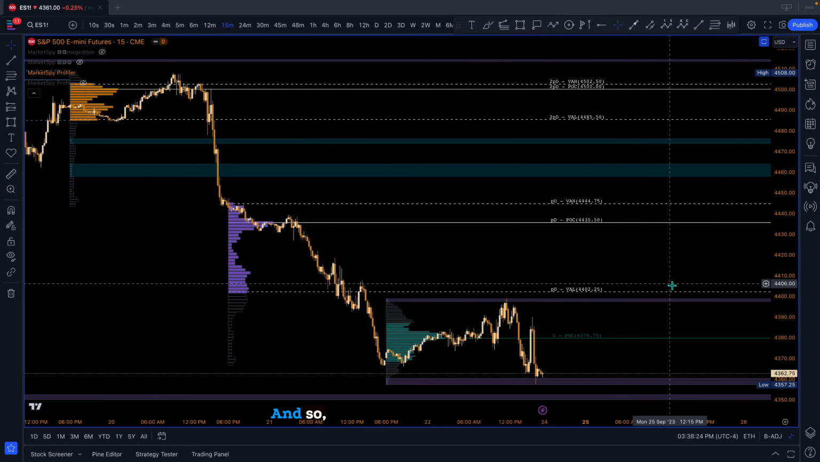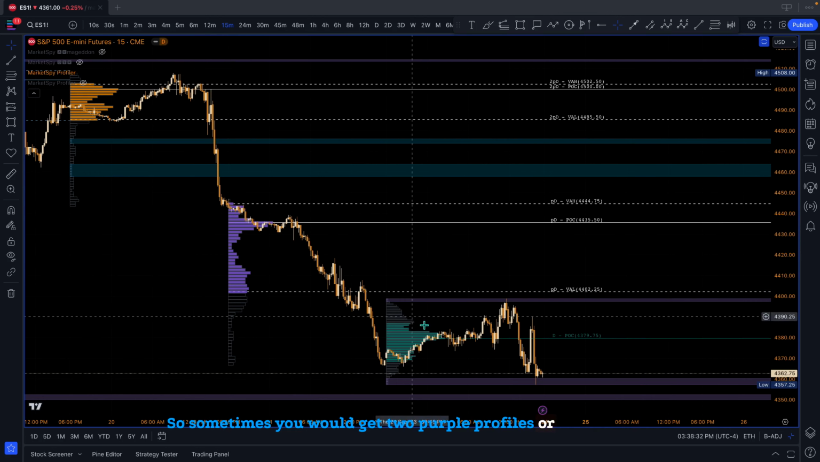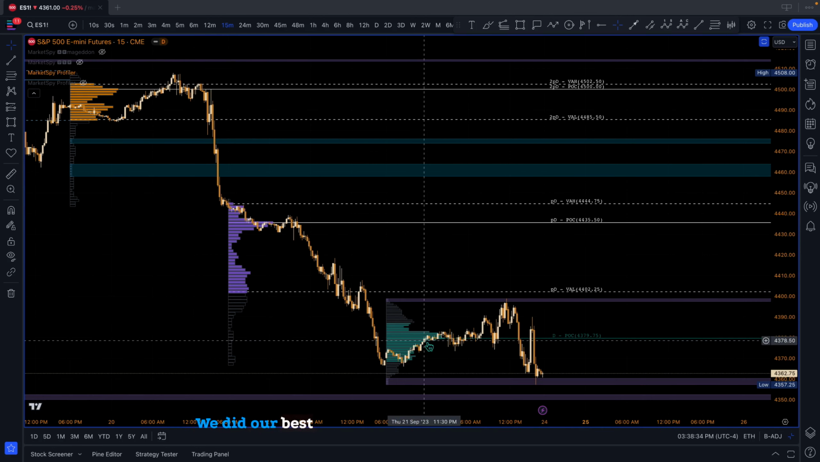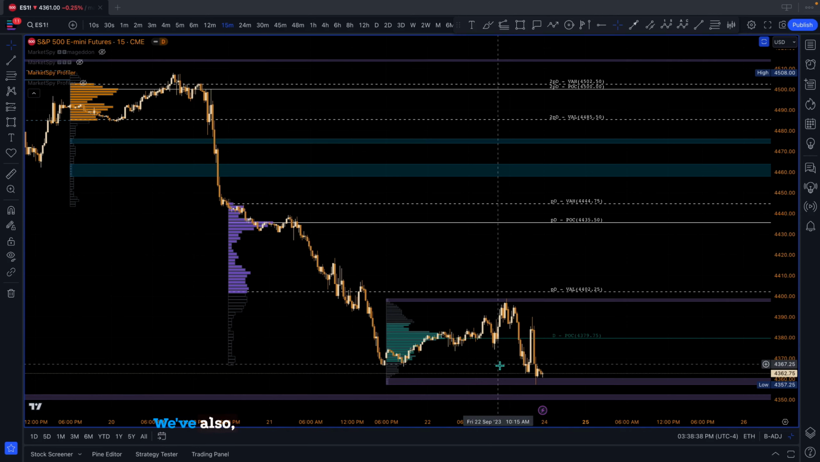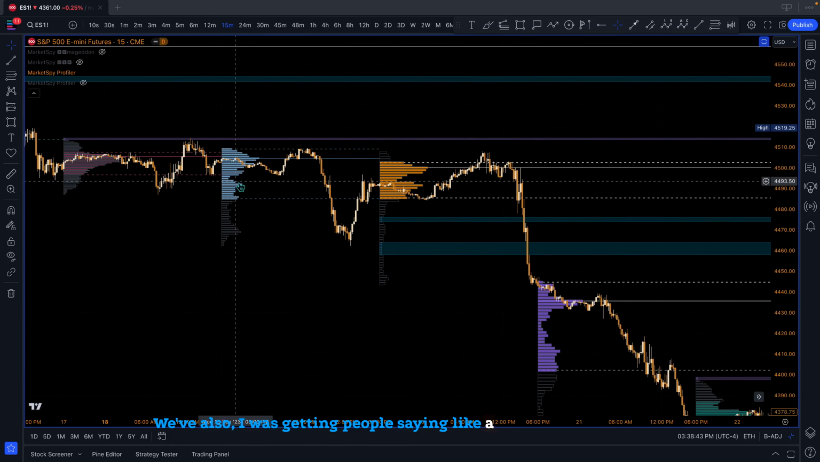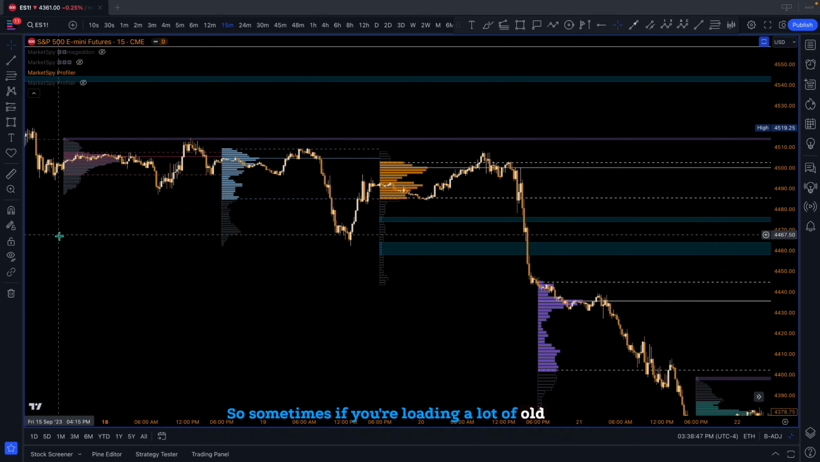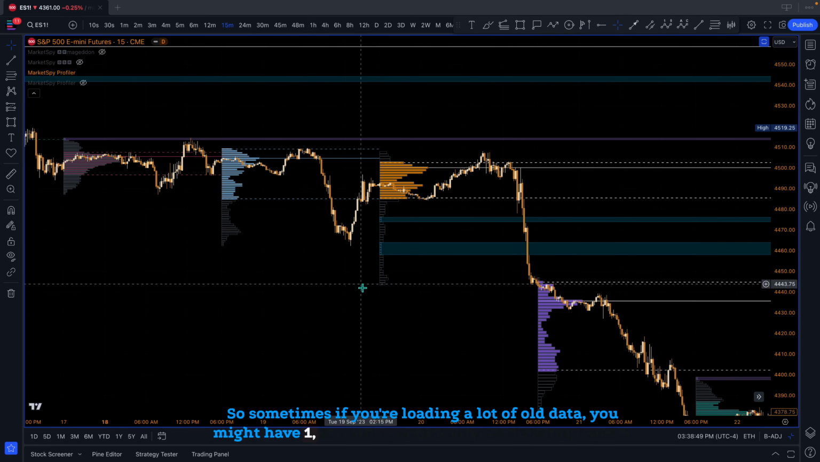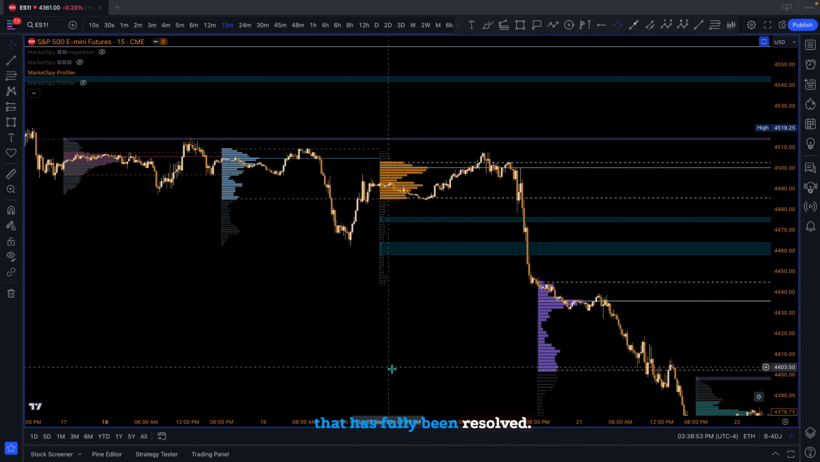And so just wrapping up, a couple other things is we worked on the profiler colorings. So sometimes you would get 2 purple profiles or 2 green ones. We did our best to fix that, and so that shouldn't be an issue. I was also getting people saying a profile wouldn't show up. So sometimes if you're loading a lot of old data, you might have 1, 2, 3, and it would only be showing 1 and 3. That has fully been resolved.